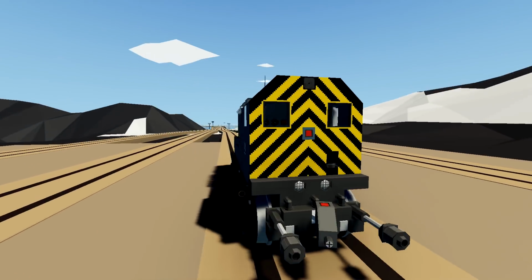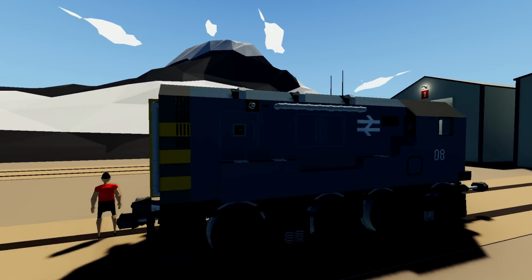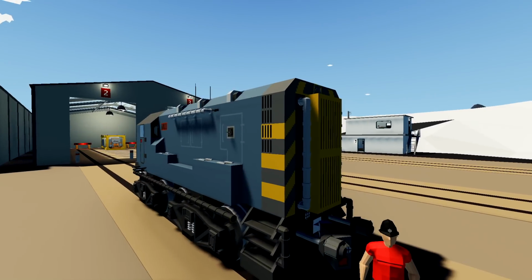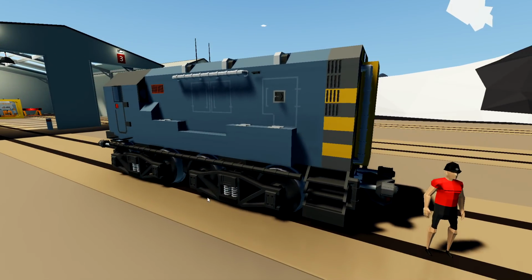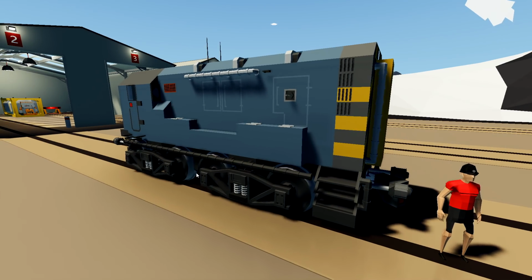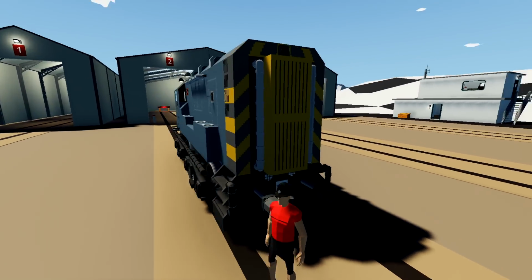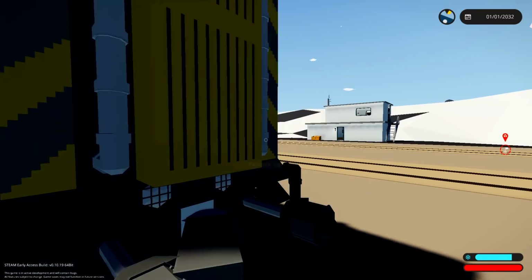Today we got something quite interesting. This is actually something that I tried to build a while ago and it didn't turn out quite like this. But this is a BR Class 08 and it was built by Joe Barnes and it looks good. It looks very, very good.